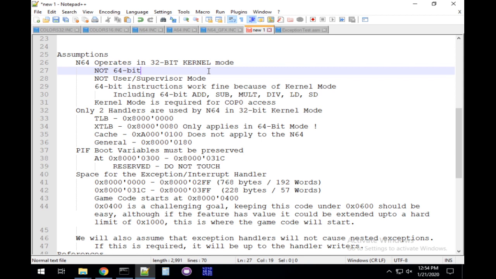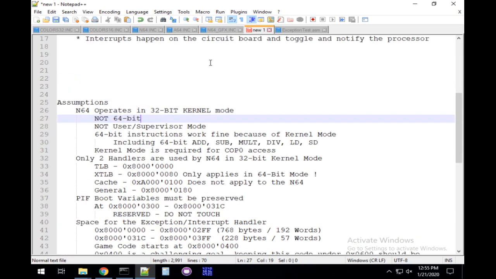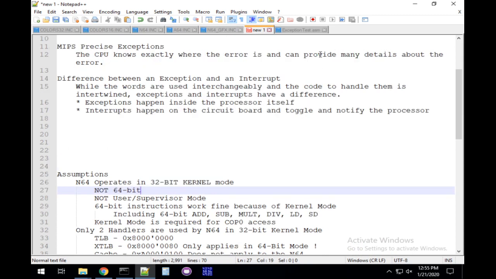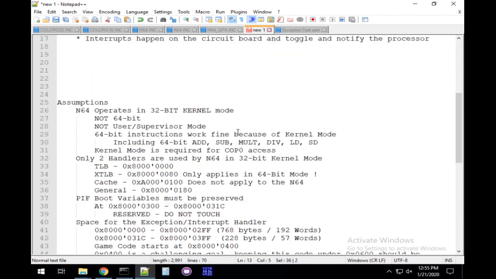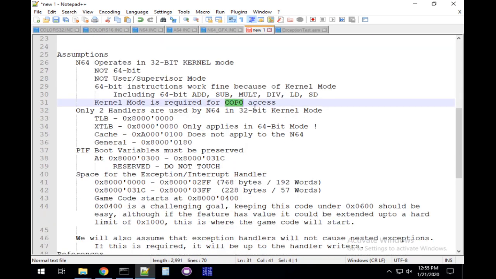Now, the other thing is kernel mode is required for coprocessor 0 access. And that's a lot of what we're going to be doing as well, because coprocessor 0 is really how the MIPS processor is controlled. And that's where all of our exception details from our precise exceptions, all of the details about the error, are stored in coprocessor 0 registers. So we're going to see a lot of those.